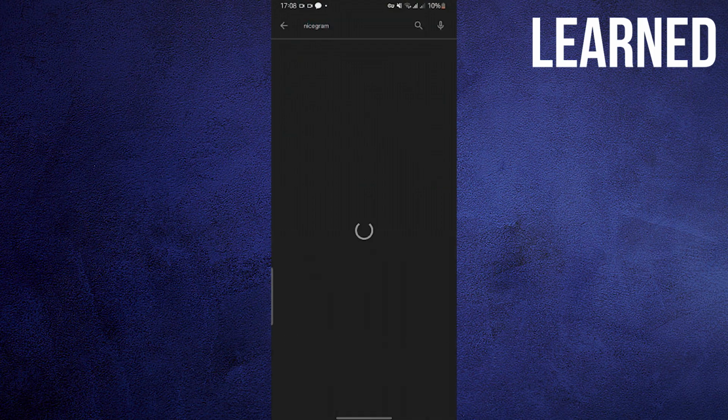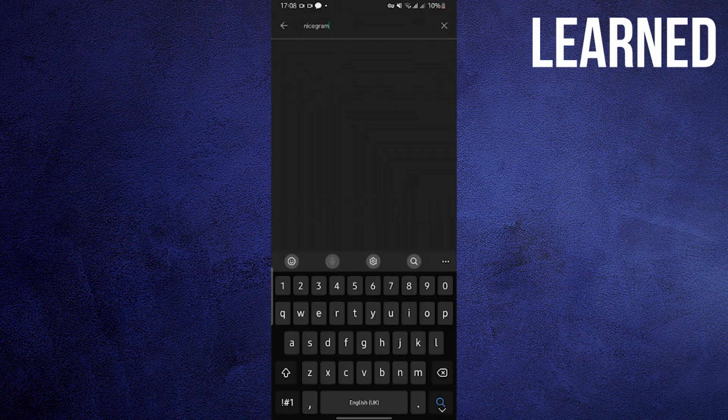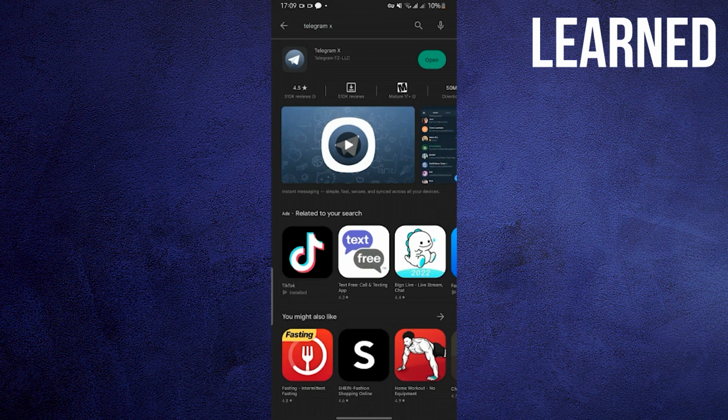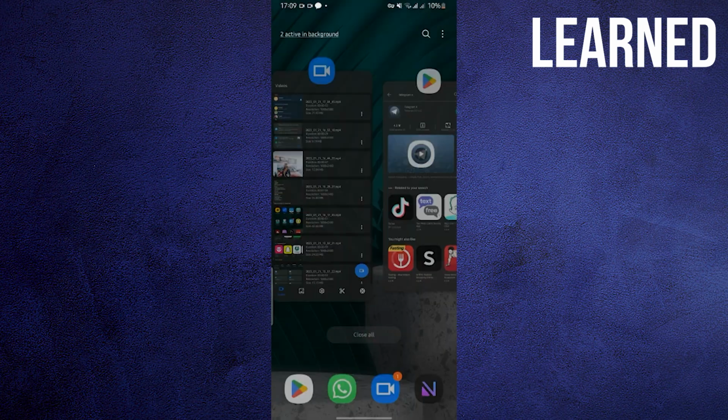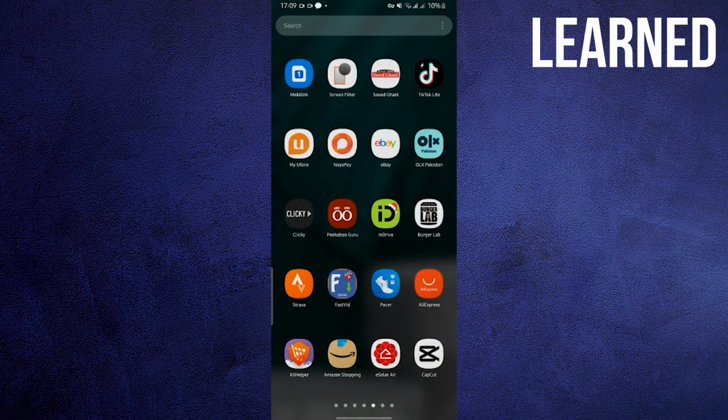In my case, I've already downloaded it, so instead of open, it should be install or download on your screen. After Nicegram Bot, download Telegram X. In my case, I have already downloaded Telegram X on my phone, so you should download it on your phone as well. After downloading the two apps, head on over to your Telegram.